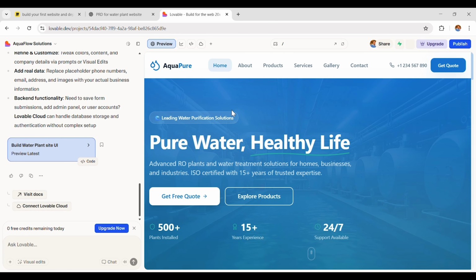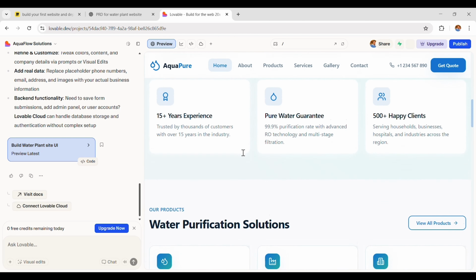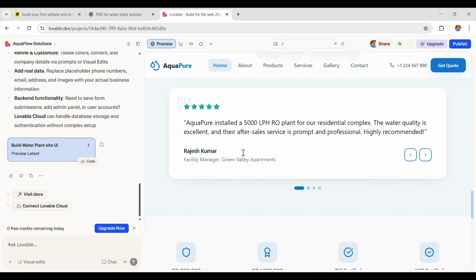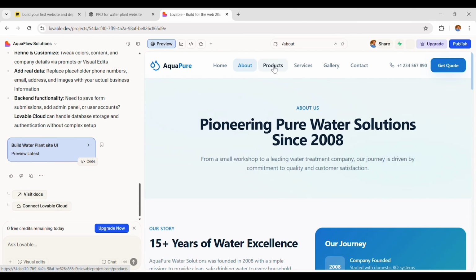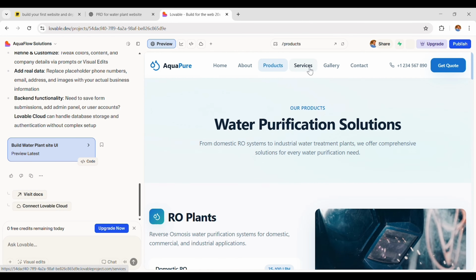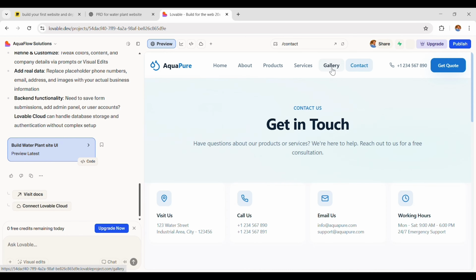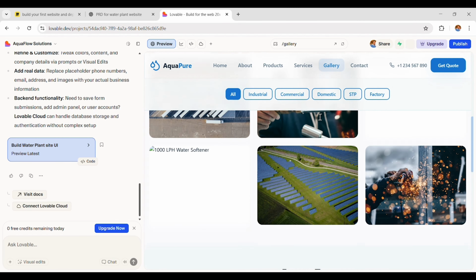After waiting 4 to 5 minutes, the website is ready. So you can see here the design, everything looks pretty good. With one single prompt, I generated the entire website. By using ChatGPT, I generated the entire PRD file. I just pasted that PRD file into Lovable AI. It generated the entire website for me. Everything, contents, images, everything looks good.